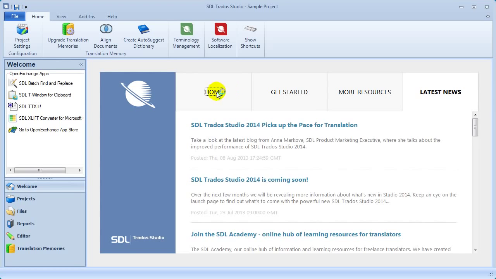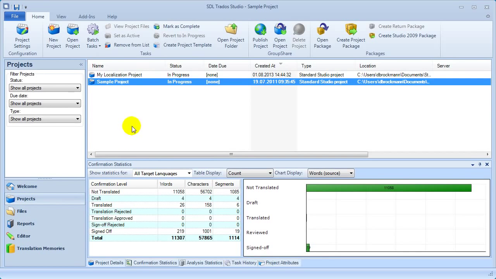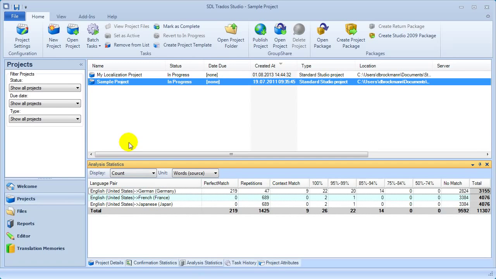Let's now go back to the home tab and let's take a look at the other areas here on the left hand side of Studio. The projects view always gives you access to the most required project management related functionality. So it shows you the current status of your project, it shows you some of the analysis statistics, so you have quite a nice high level overview of your projects.